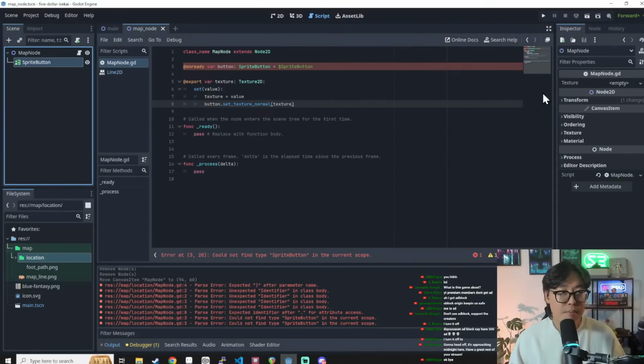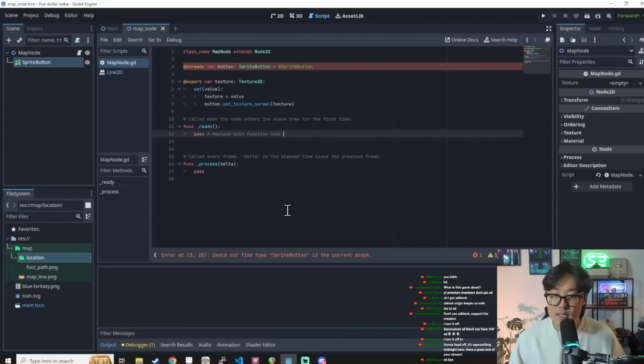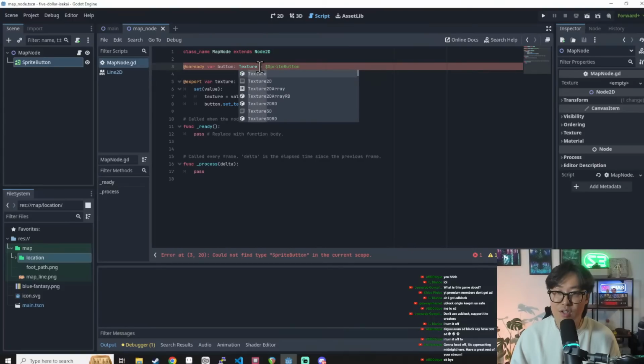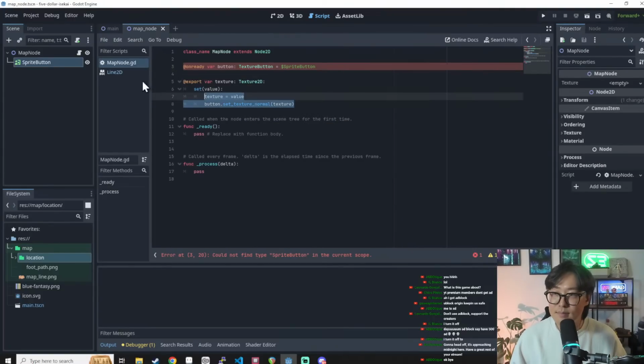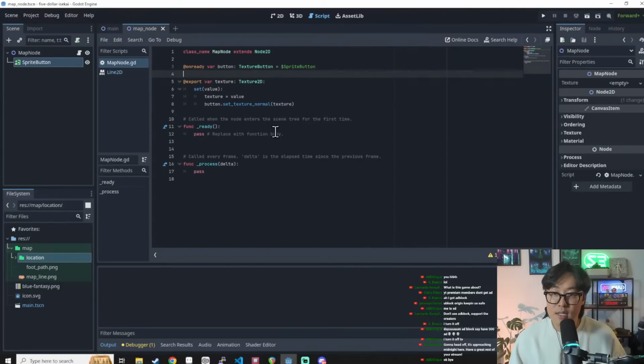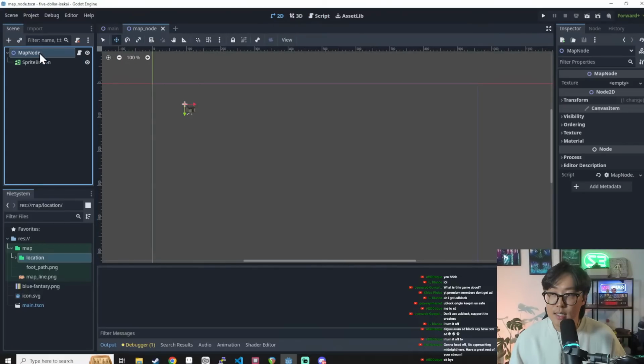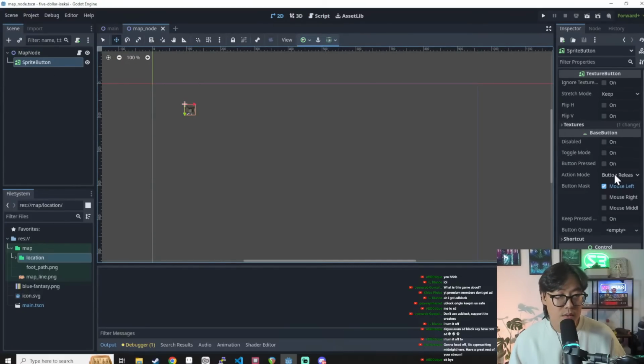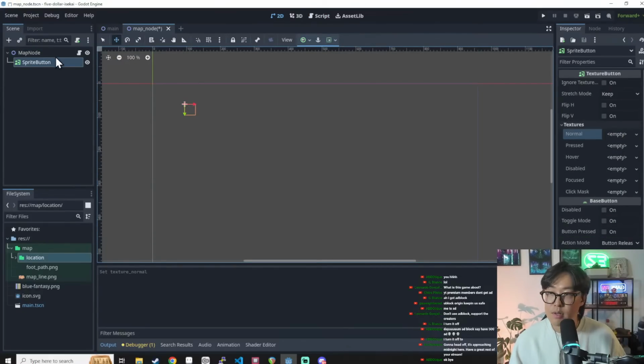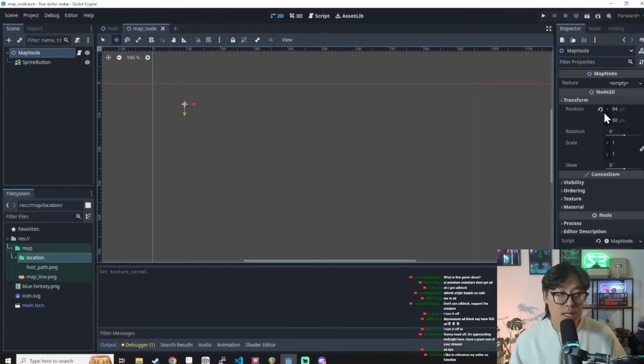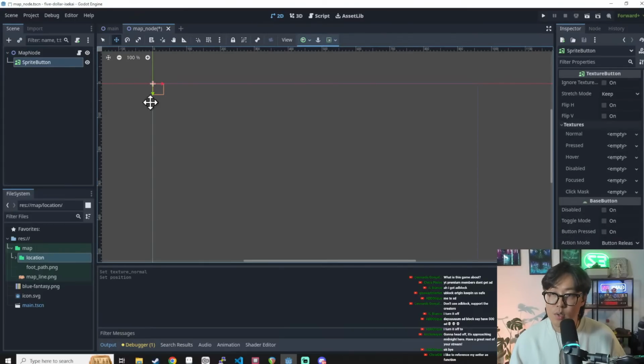So for example, by default, I'm going to... hold on. It doesn't like this. Could not find type sprite button. Oh, it's not sprite button. It's actually TextureButton. Sprite button is the name. So we're going to go to 2D. We're going to zero everything out. Texture, going to get rid of this default value. And then we're going to get rid of this position so that it's at 0.